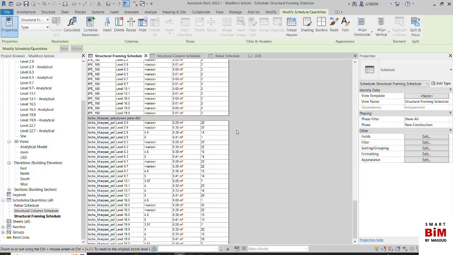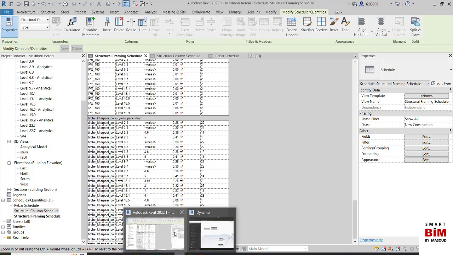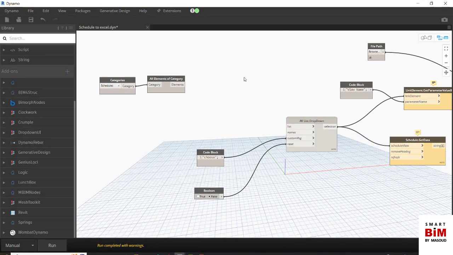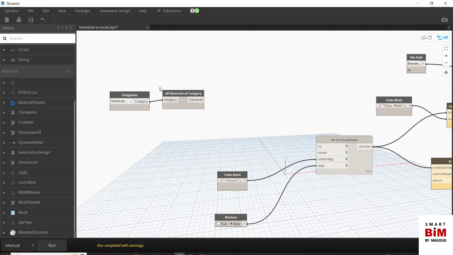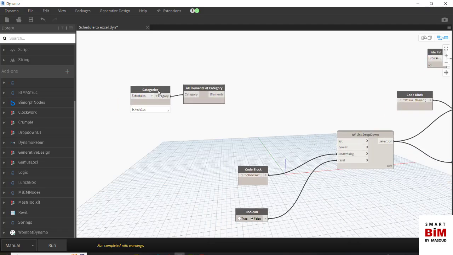Now we are going to analyze the Dynamo code, which I already provided, and see what's going on in the Dynamo. Okay, in this script, first we need to select the schedules that we created in the Revit. So simply, we need just to use categories and all elements of categories to see all the schedules. I select run. There you go. Now we have all the schedules, structural column, rebar, and the structural frame.